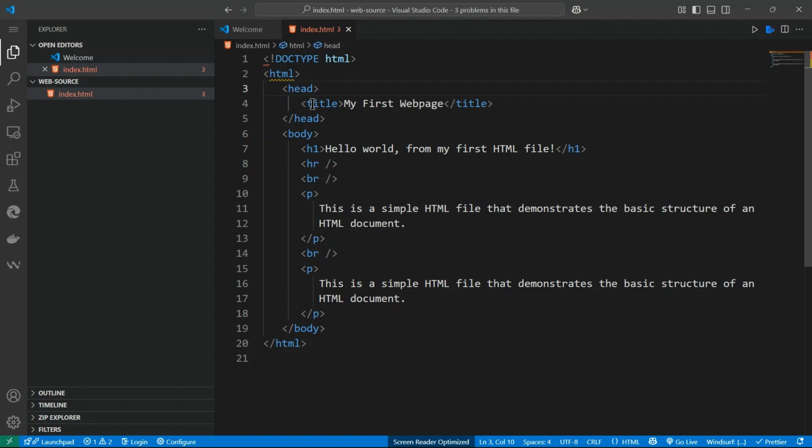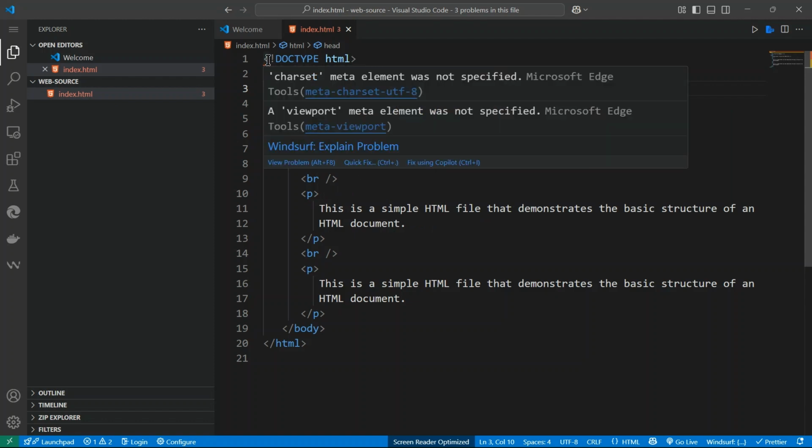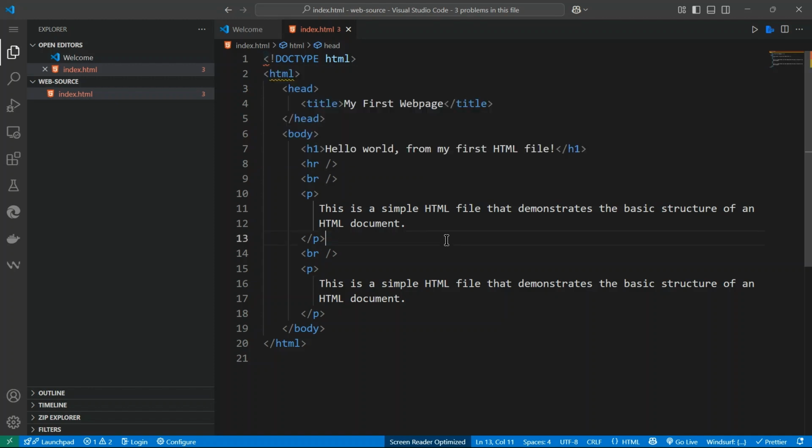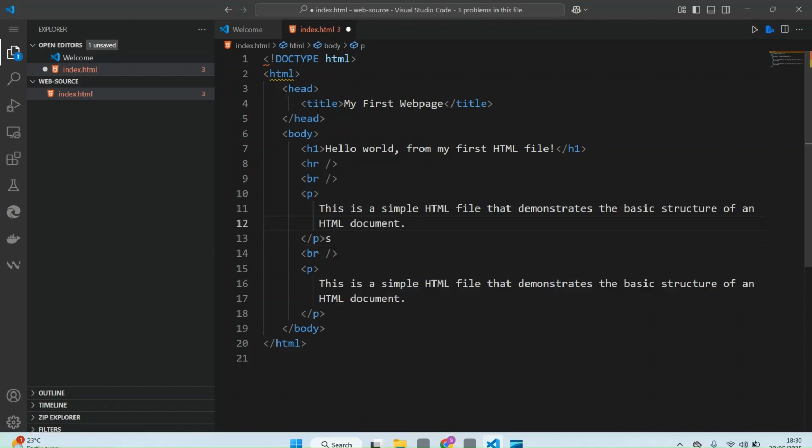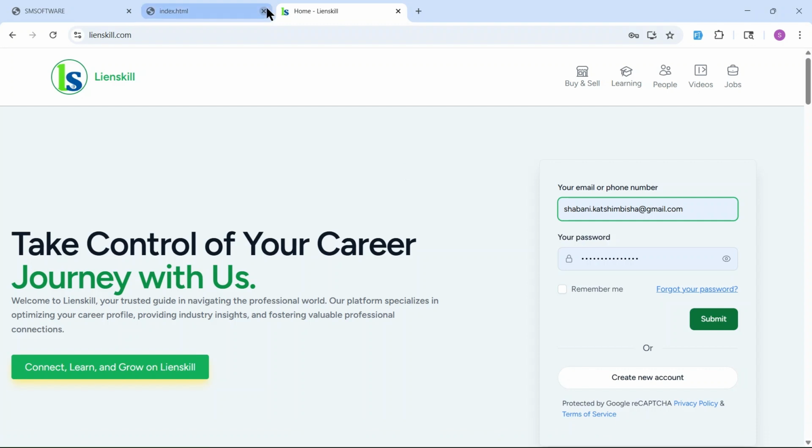We got a little issue here. This guy here is complaining. He says we have a problem. What is the problem? You can see that red warning here. It says the character set meta element has not been specified. So you must tell the browser which character set you're going to use. But this does not matter. Doesn't matter. We can just save this, and go back to our browser.